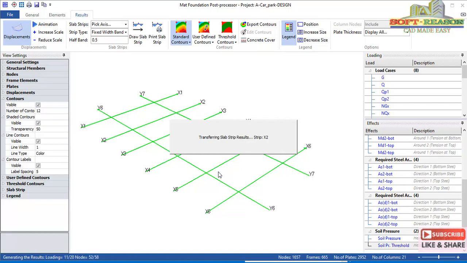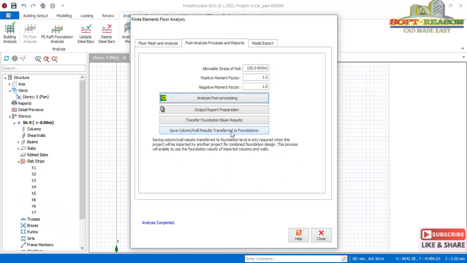The transfer is actually in progress. In a few seconds, it will be completed successfully. So it will take us back to the post-analysis processing and report. This time around, we click on the transfer foundation beam result. So click right there. Foundation beam result has been transferred successfully.